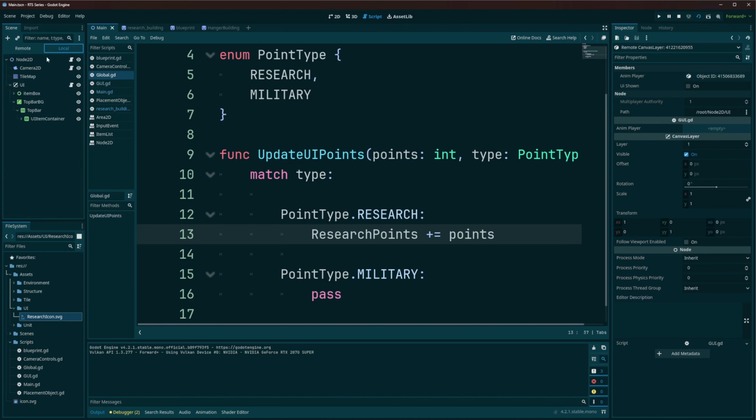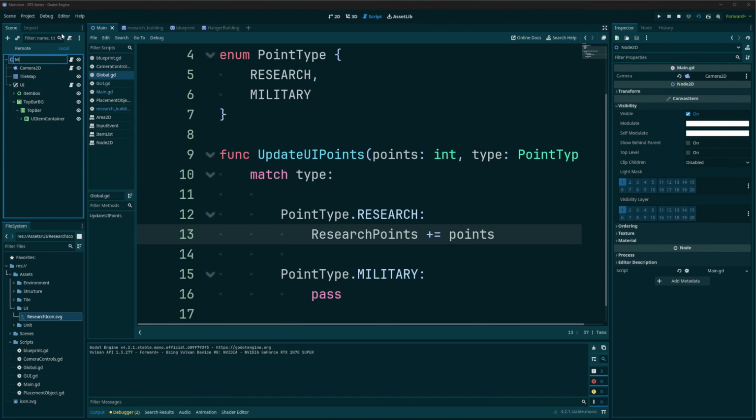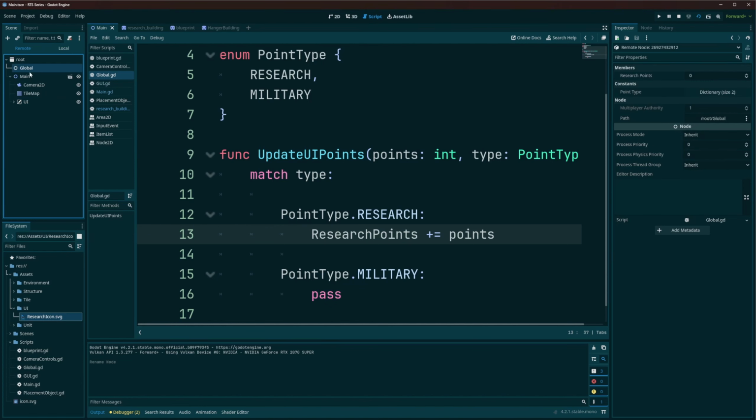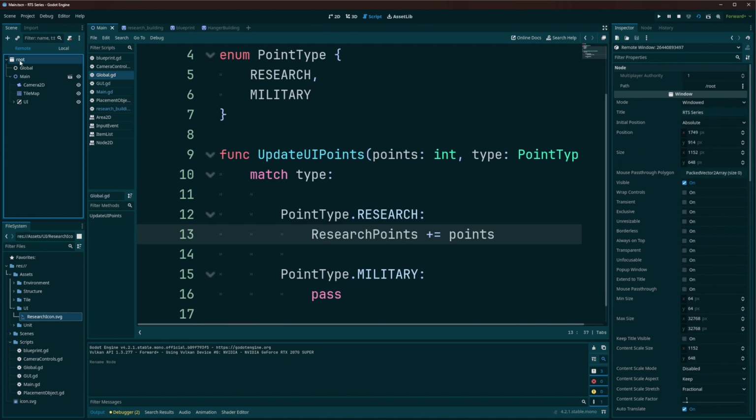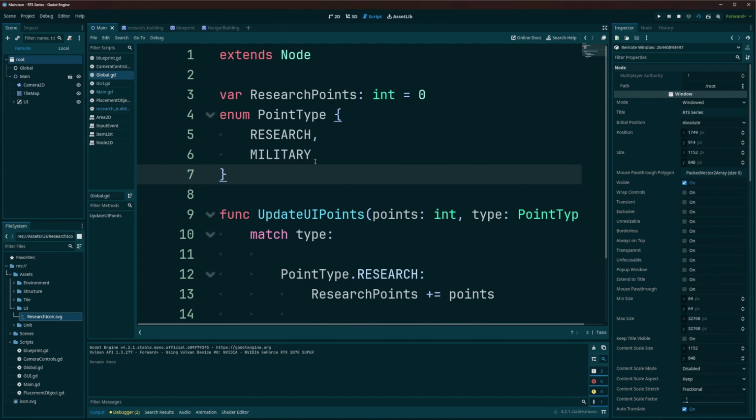So I don't like calling mine node 2D. I'm just going to call it main. So from here, my global, I need to go up one to the root. So I can either get the root or just use get parent or do the double dot when getting the node. Doesn't really matter here.